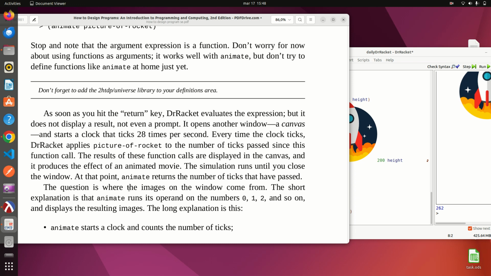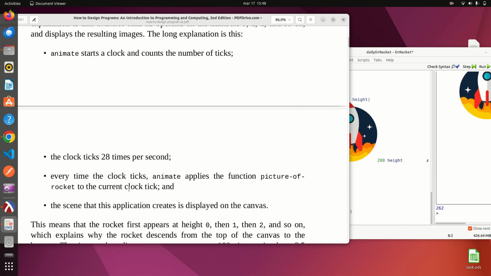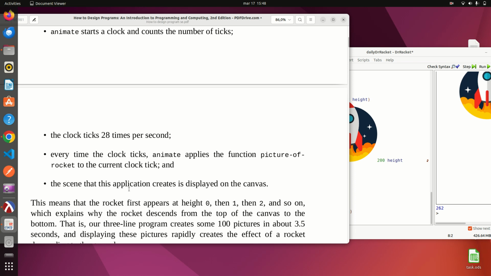The question is where the images on the window come from. There's this operand on the numbers 0, 1, 2, and so on. The short explanation is animate runs its operand on the numbers 0, 1, 2, and so on, and displays the resulting image. The long explanation is animate starts a clock and counts the number of ticks. The clock ticks 28 times per second. Every time the clock ticks, animate applies the function picture of rocket to the current clock tick, and the scene that this application creates is displayed on the canvas.